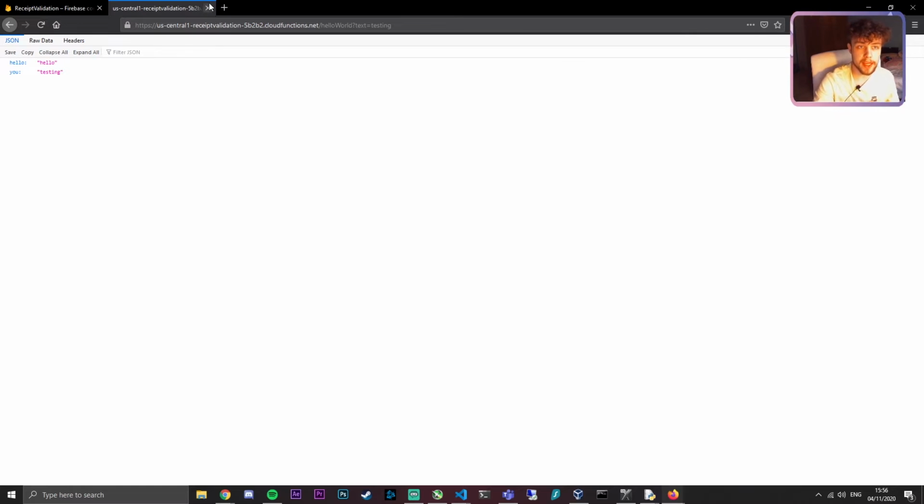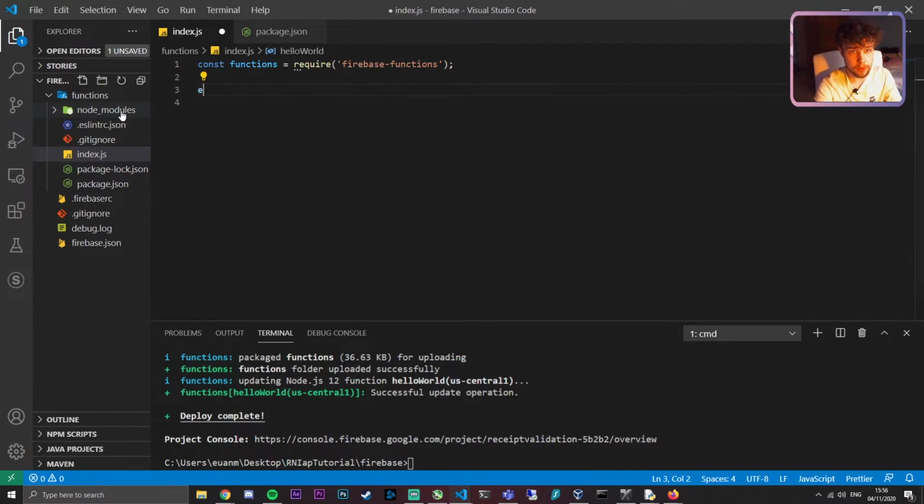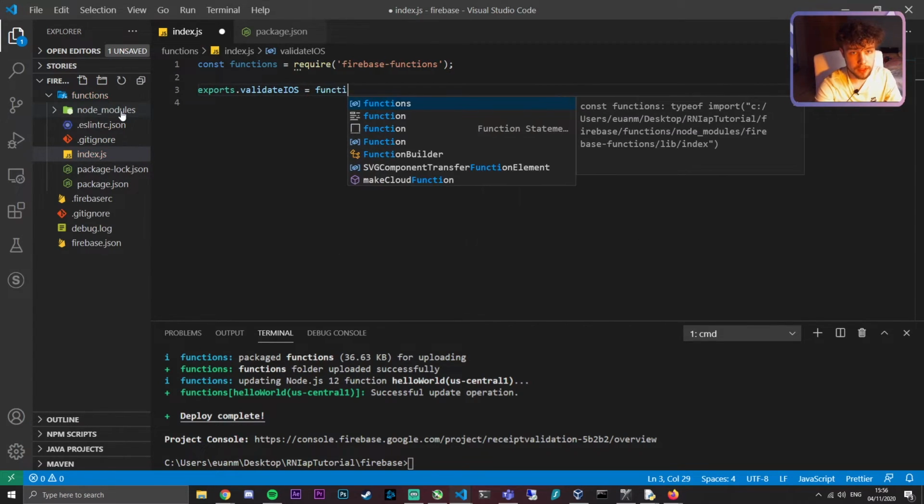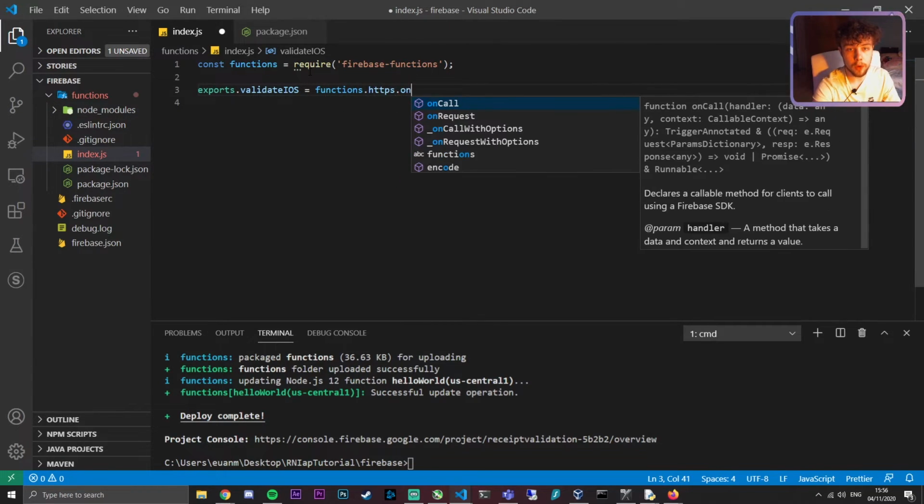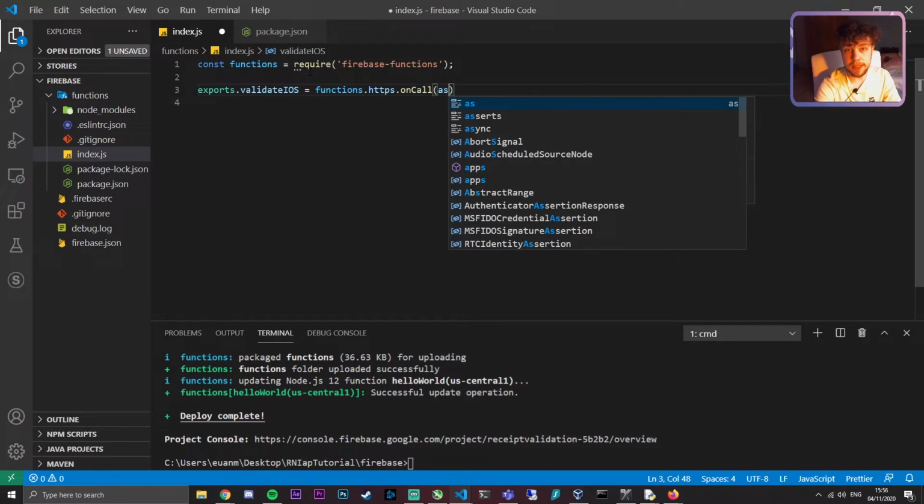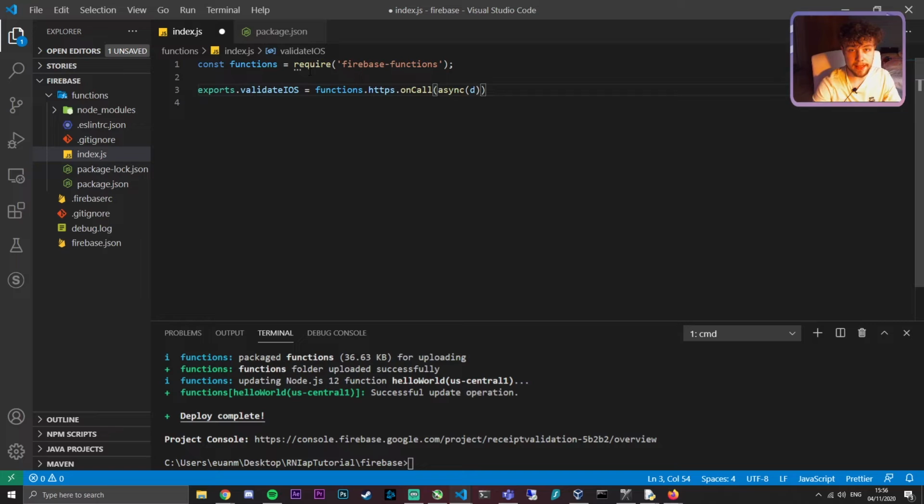That was just a quick introduction to Firebase functions. Now let's actually make one to validate our receipts. So I'm just going to delete this function here, and I'm going to do exports.validateIOS equals functions.https.onCall this time. It's going to be an asynchronous function, and it's going to take in data, and I'm just going to call the data d.